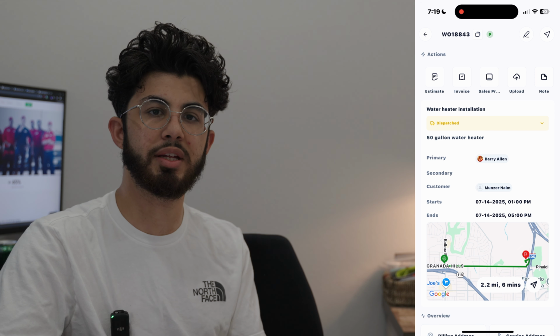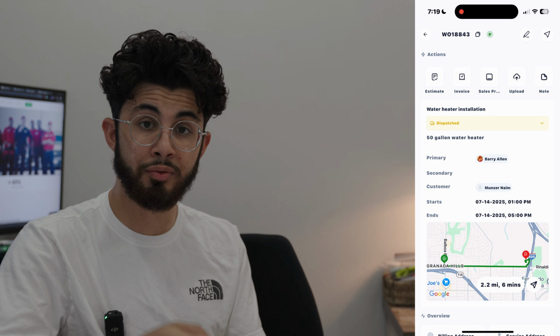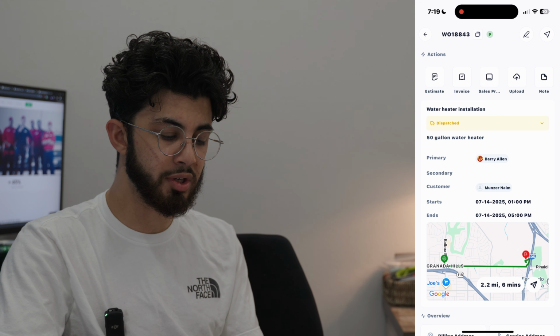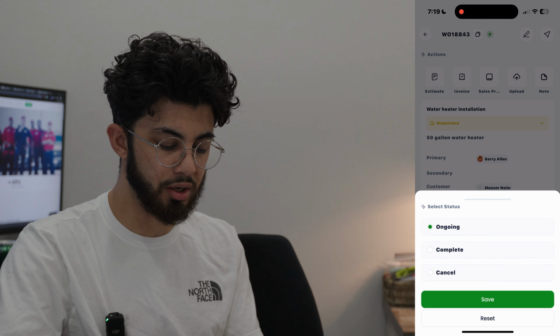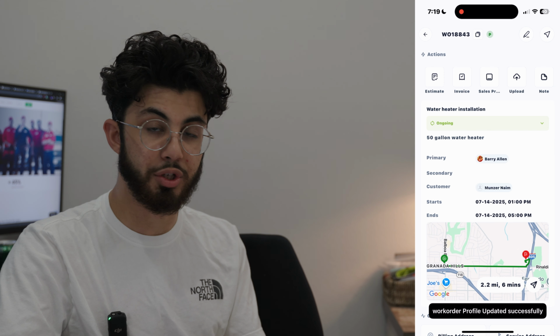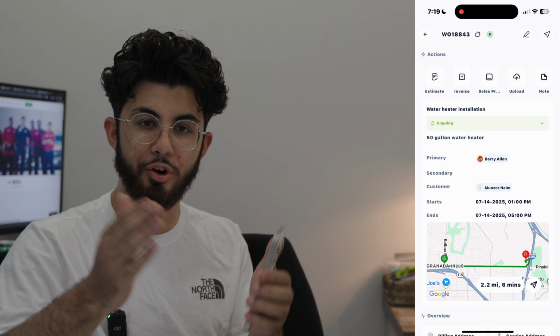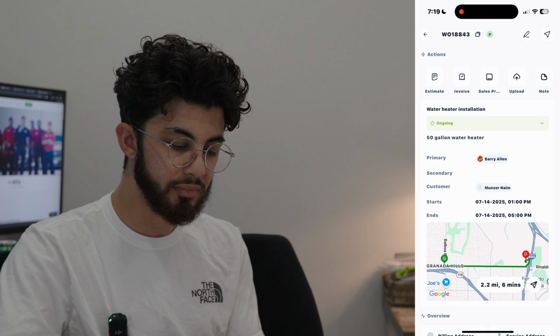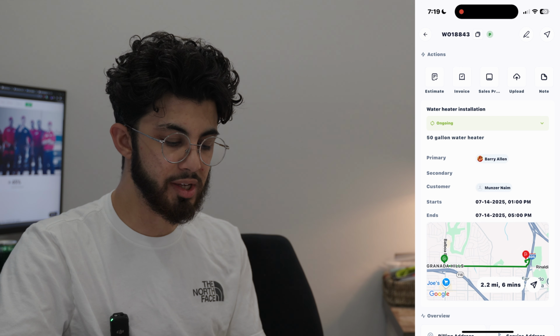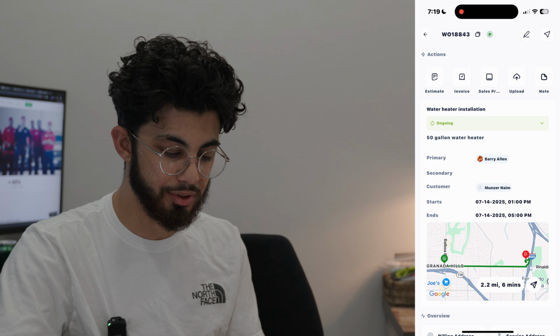So this basically means that you're driving, and once you've arrived to the work order, you're just going to click on it again and then switch it to ongoing and click save. You should now see a green ongoing status. That means the job is currently happening. And from there, we can use any of the action buttons at the top of the screen.